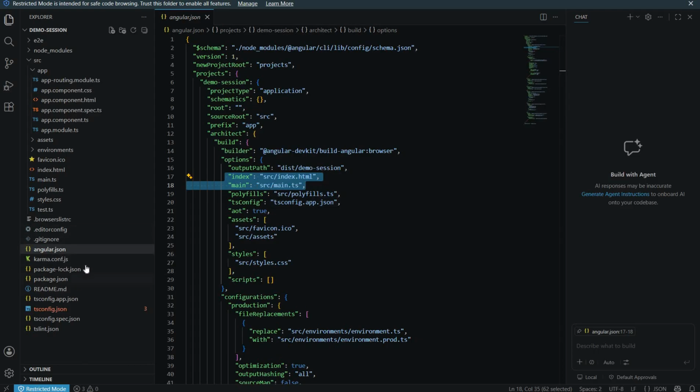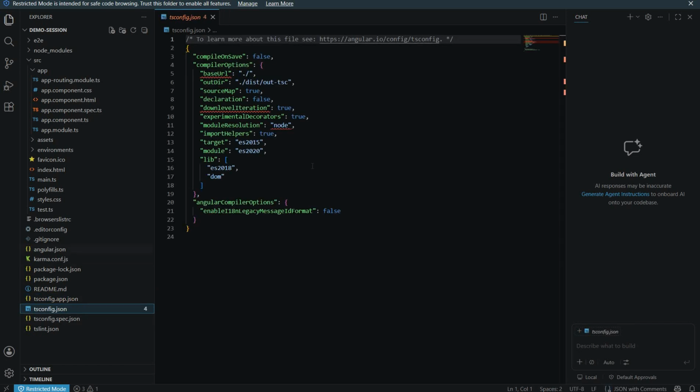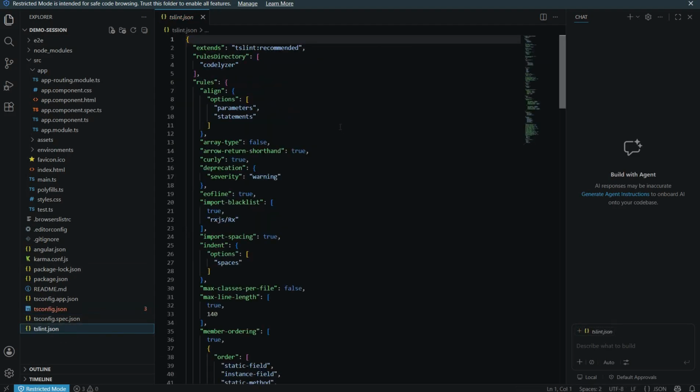Now angular.json file again is going to be registered somewhere in a separate file. See, your main.ts file is loading here, and then the tsconfig file is here, which is going to load, and your tslint file is here, which is going to load your other file information.